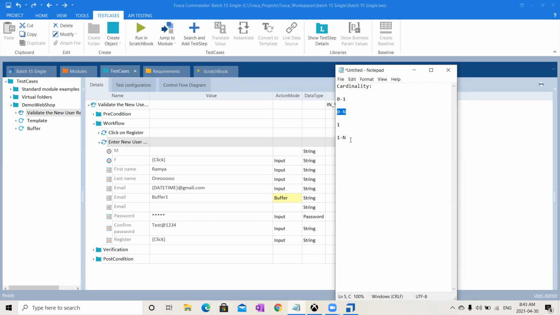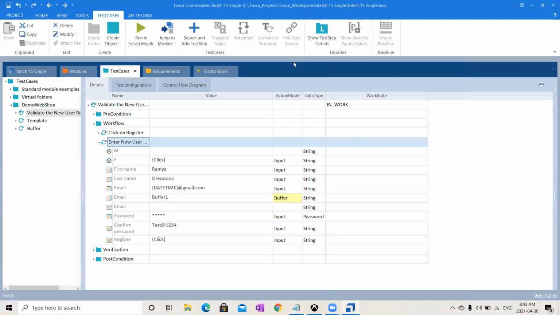Is it clear? Ramya, yes, what is the difference between 0 to n and 1 to n? I'll show you. 1 second.